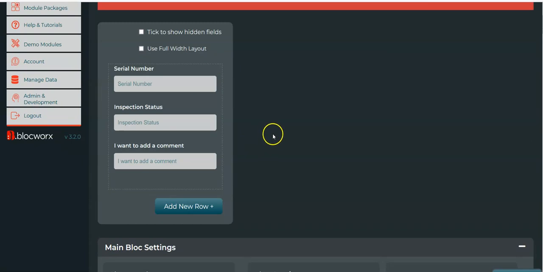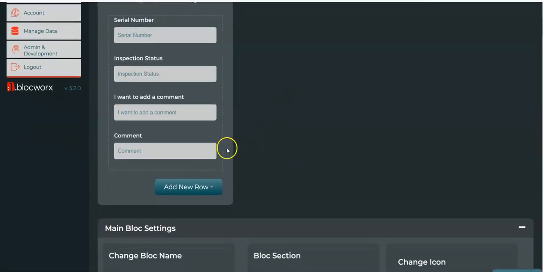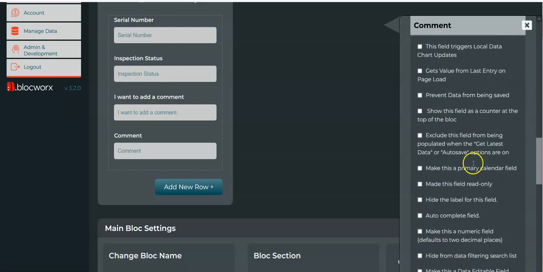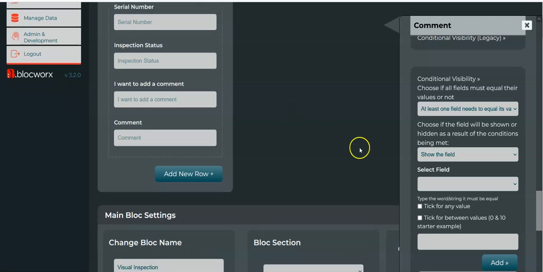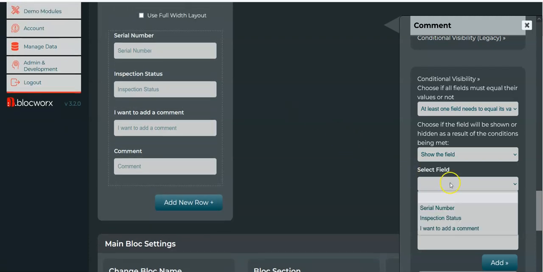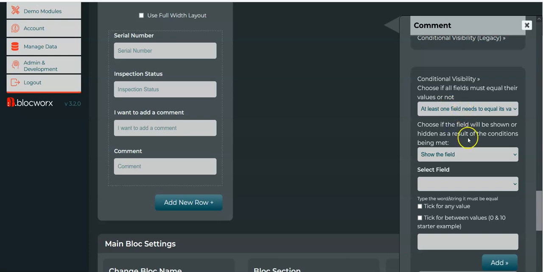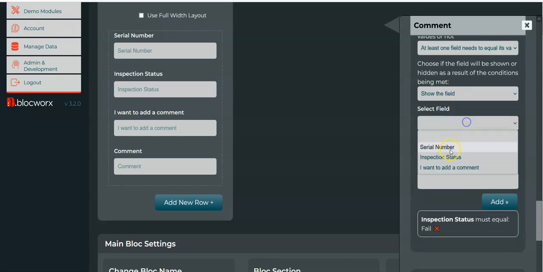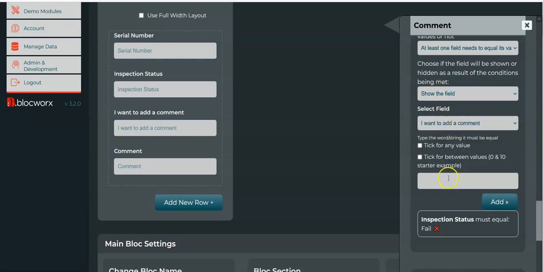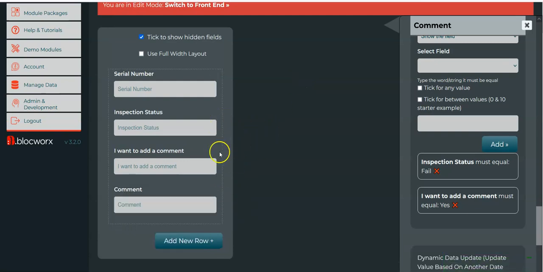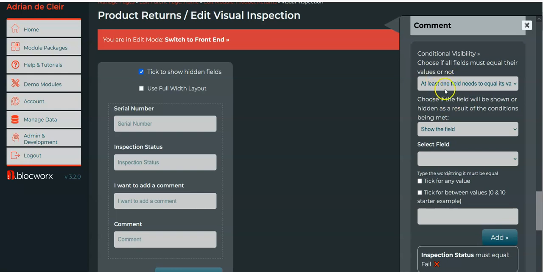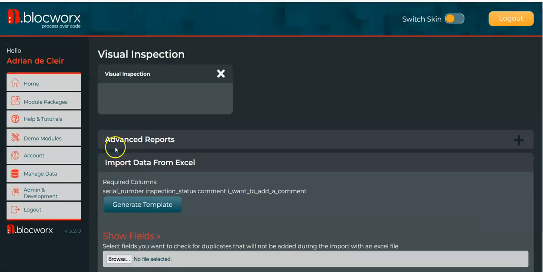So we're going to go back to showing the fields, parameters. Sometimes there is an issue where you don't see the latest field and you have to refresh, but we're working on that one. So again, at least one of the fields needs to be equal to the value. Show the field is our option if the criteria is met, and I want to add a comment. We'll say it needs to be yes. So now we have two fields determining if this is going to show or not, but only one of them has to match. So let's have a look at this.